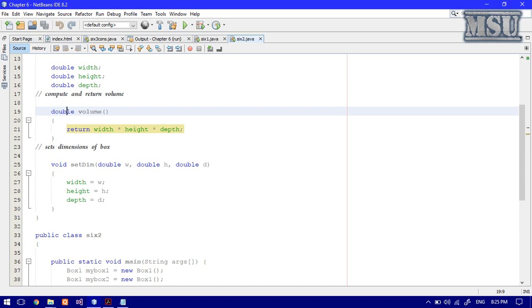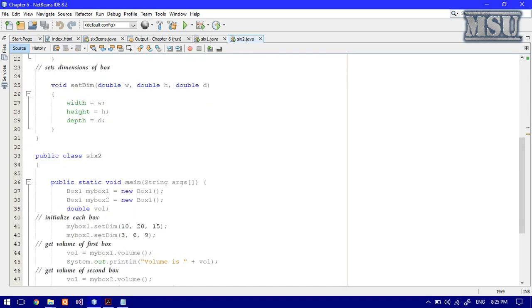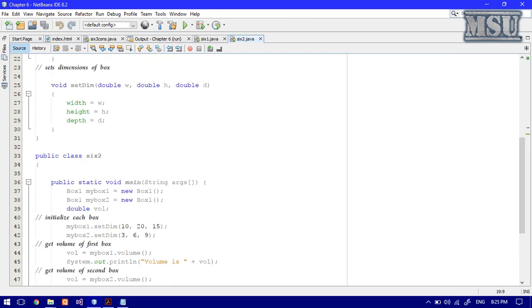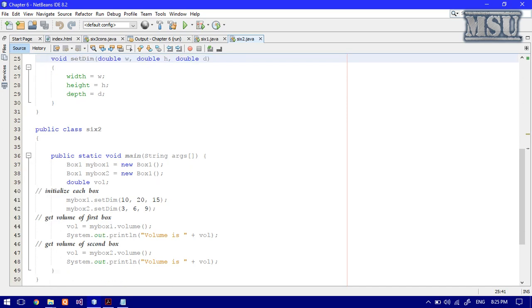This is another method which takes three arguments. Similarly I am creating two different objects, and using that object I am passing values. So myBox1.setDimension(10, 20, 15). Now automatically this function will be executed. W is assigned 10, H is assigned 20 and 15 is assigned to D, and then width equals W, height equals H, and depth equals D. We are assigning the values.